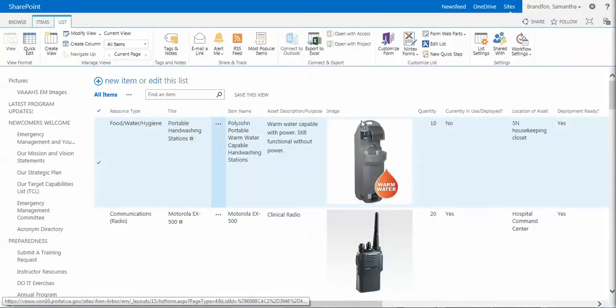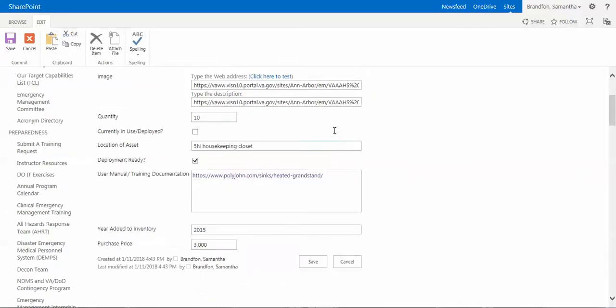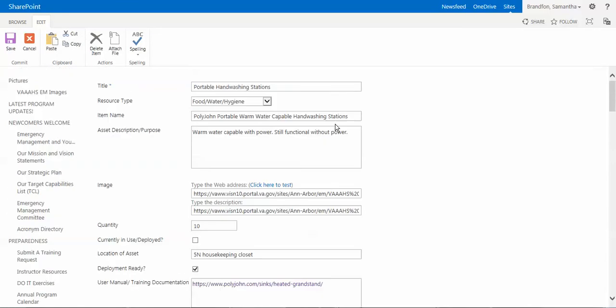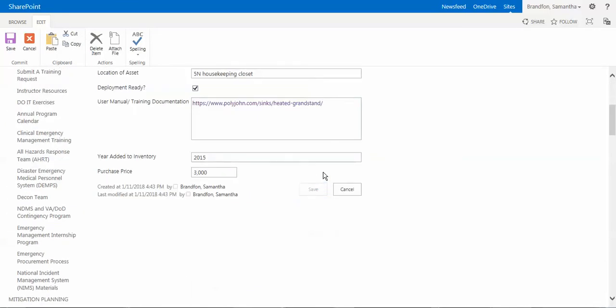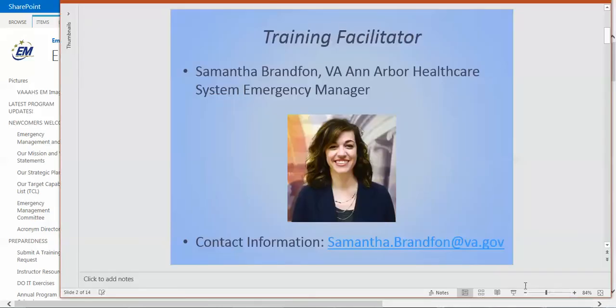So if you ever wanted to go back and edit one of these items, simply click on the title. And this will show up, and click Edit. And there you have it. You can edit it within here. This concludes the basic development of this inventory document. If you have any other questions and you'd like to talk to me about any of the nuances here, feel free to reach out.